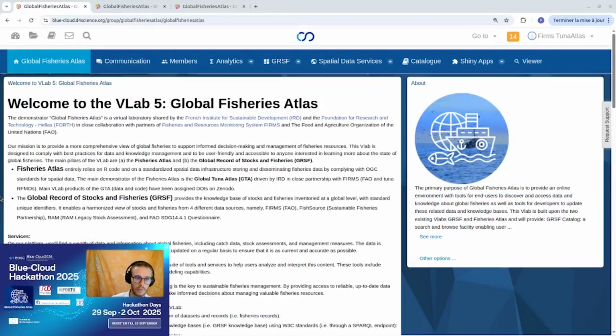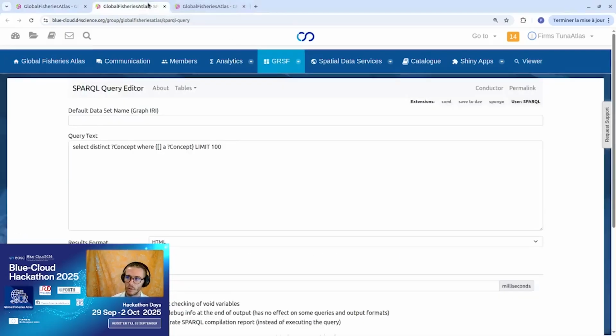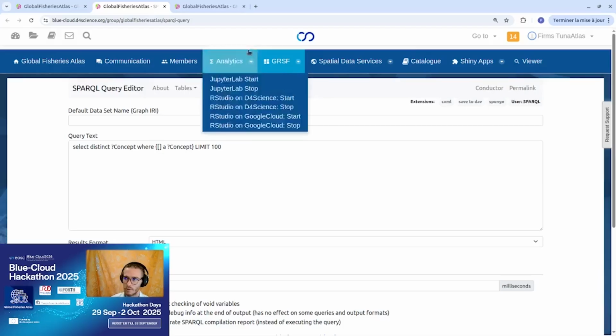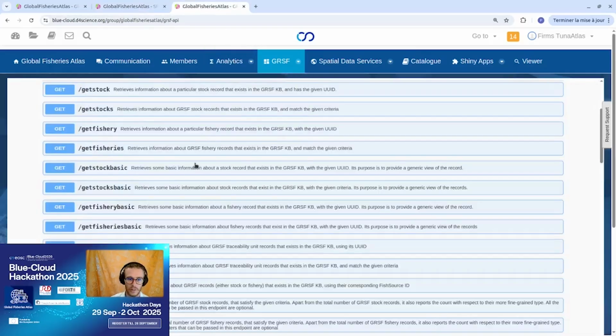The GRSF data can be accessed in different ways, depending on your needs and level of technical expertise. For example, for advanced users, there is a SPARQL endpoint available, which allows you to create powerful and flexible queries directly on the GRSF knowledge base. For those who prefer a simpler approach, the GRSF also provides a REST API. This lets you retrieve structured data using straightforward URLs without needing to write any SPARQL.